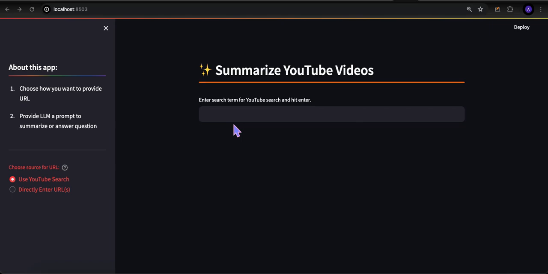I've built a simple Streamlit app here that lets us summarize a YouTube video. So the first thing here is we want to get the URL or URLs from the user. I've set this up so we can do that in two different ways. Either the user directly provides the URL, or multiple URLs that the user wants to summarize, or we can have the user provide a search term.